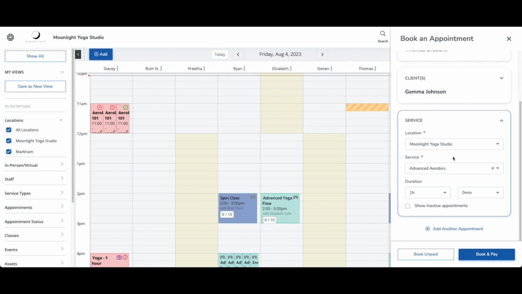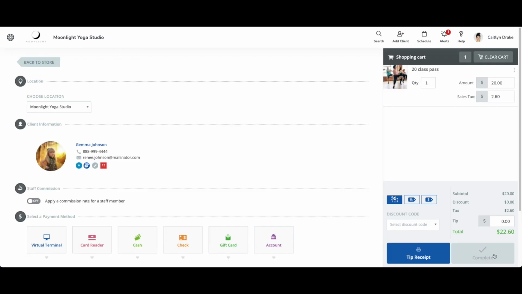So at this point, the appointment is unpaid. So this will work for any unpaid service that has a default purchase option that a client doesn't already own. So let's say Gemma's going to pay for this now. So I'm going to go ahead and click on book and pay. So here's the cool thing with setting a default purchase option. Because this 20 class pass was set as the default one for this appointment, that is actually already going to be added to the cart here automatically when staff go to take payment for this service.